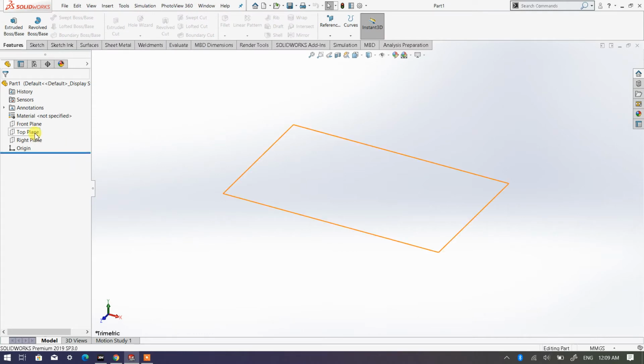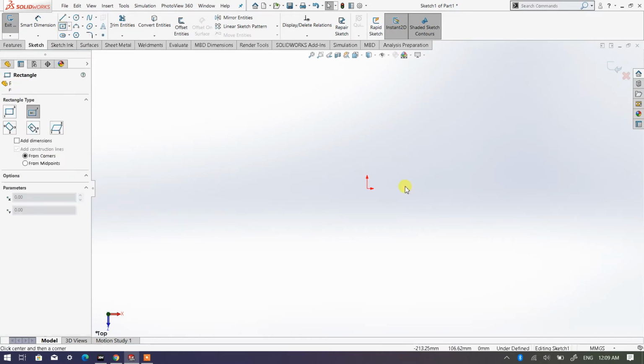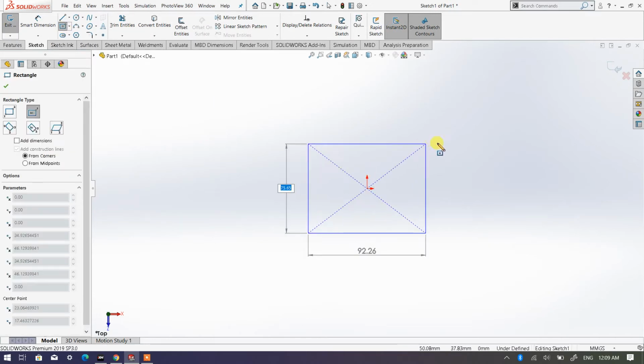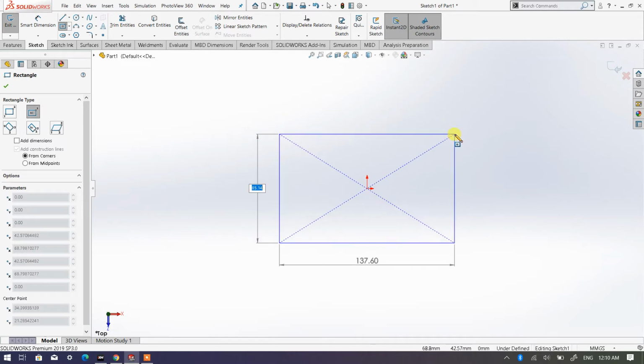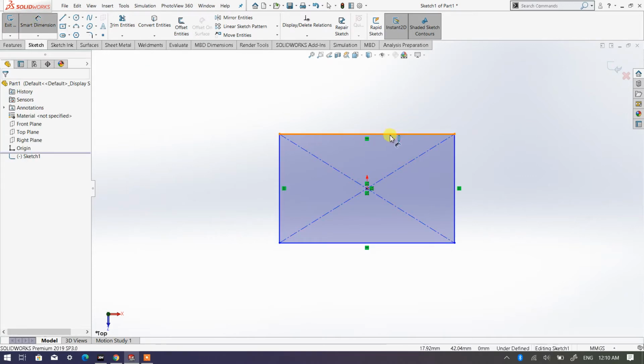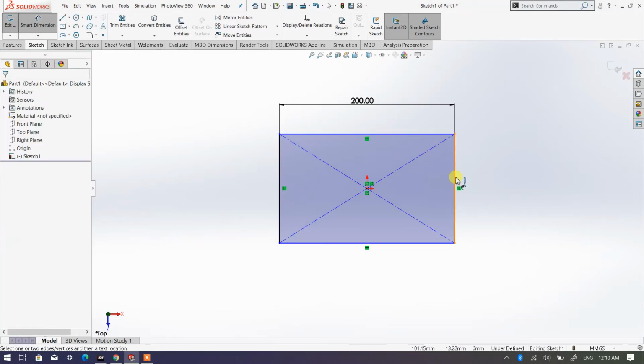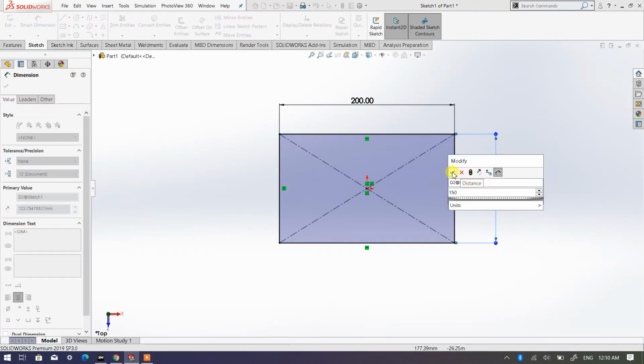Okay. Let's say I'm going to pick my top plane as my sketch plane, and let's say I'm going to have a square or rectangle shape like this, and then I'm going to indicate the dimension of each side, whereby this one I'm going to make it 200, whereas at this side the length I'm going to make it 150.